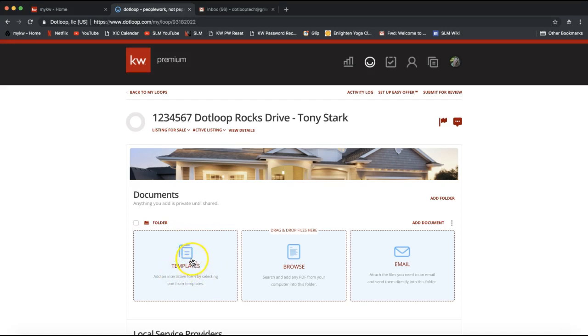So this first blue box, just to draw this full circle for you, please note that this icon right here is the same exact icon we started class in, that templates icon on the top right. Just trying to draw this full circle for you guys to make a little more sense of it. So let's go ahead and select that first blue box that says Templates, add an interactive form by selecting one from Templates. All right, let's do it.